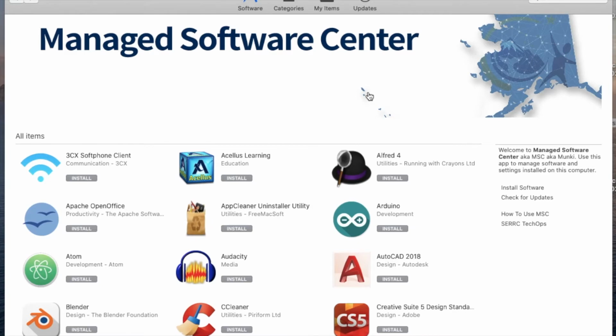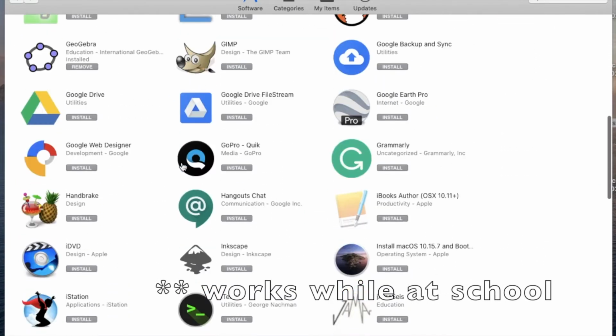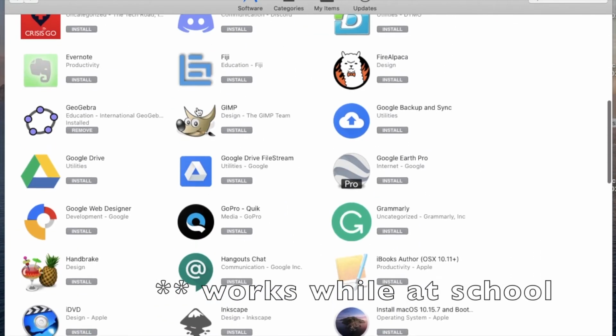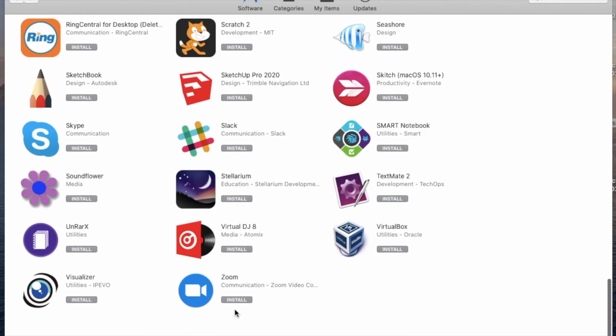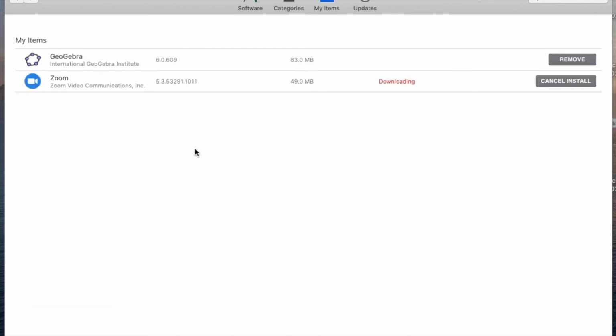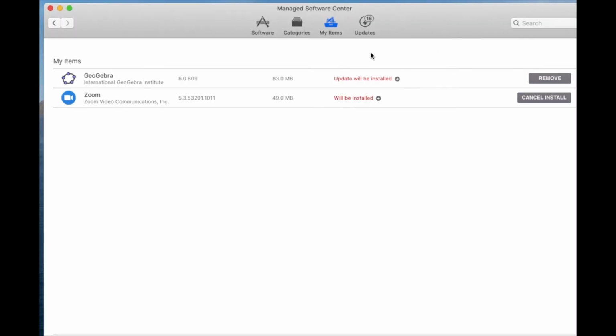Inside the Managed Software Center are applications that can be installed on your computer. If you scroll down, you'll find Zoom. Click on Install. What this will do is it will put Zoom into the items. It will download and it will manually install right from this point. You need to wait here to make sure it installs before you shut your computer.